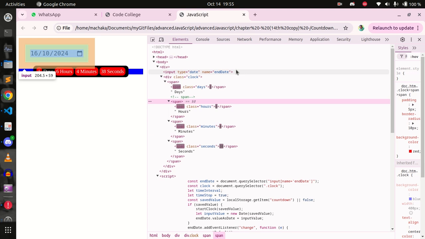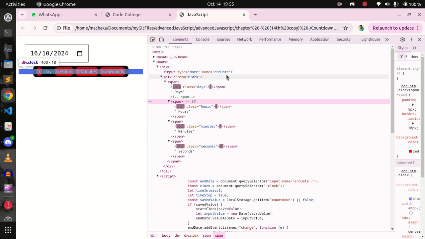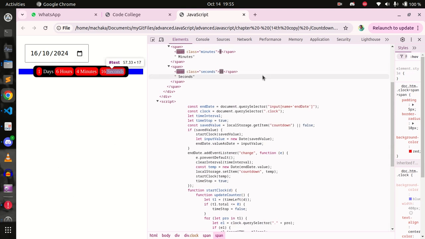What's this? It's an input of type date. We have a div that is called clock, which we should use as a clock, and we have a span for days, a span for hours, a span for minutes, a span for seconds. That is the front end. Front end always is. Now back end, really, what's happening?